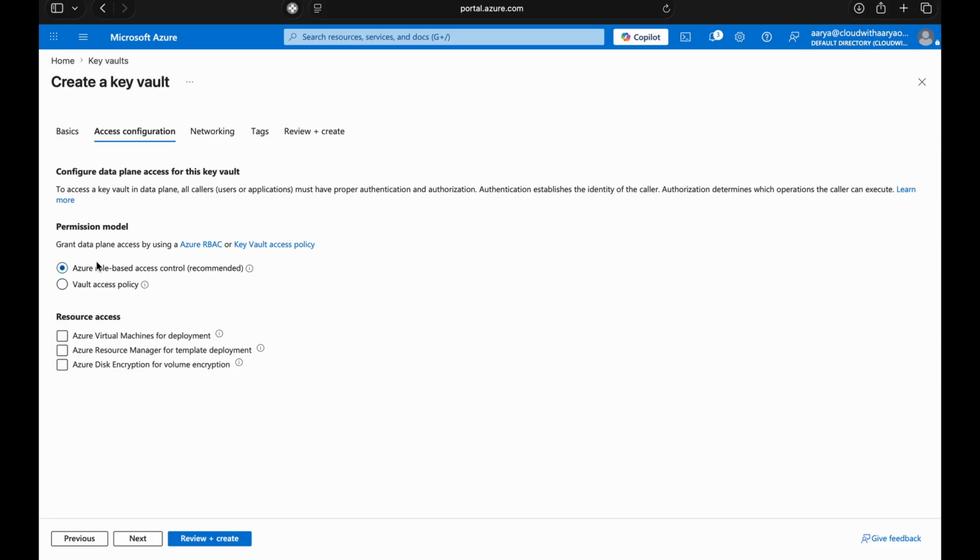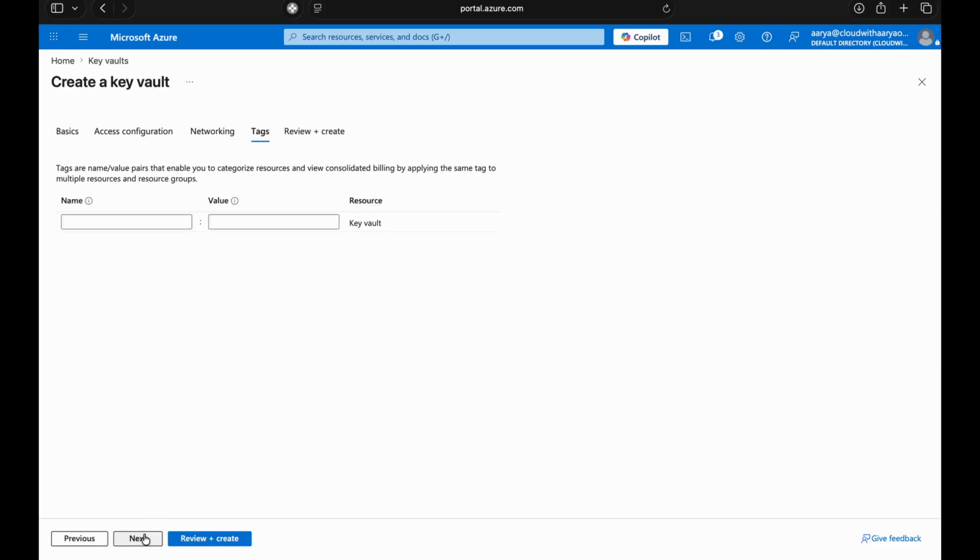Next, keep Azure role-based access control, not the Vault access policy. This utilizes the Azure role-based access control mechanism for all the permission management. Vault access policy was the previous mechanism which was used by Key Vault. Now Azure has come up with Azure RBAC. Next, we'll go to networking and then tags and create.